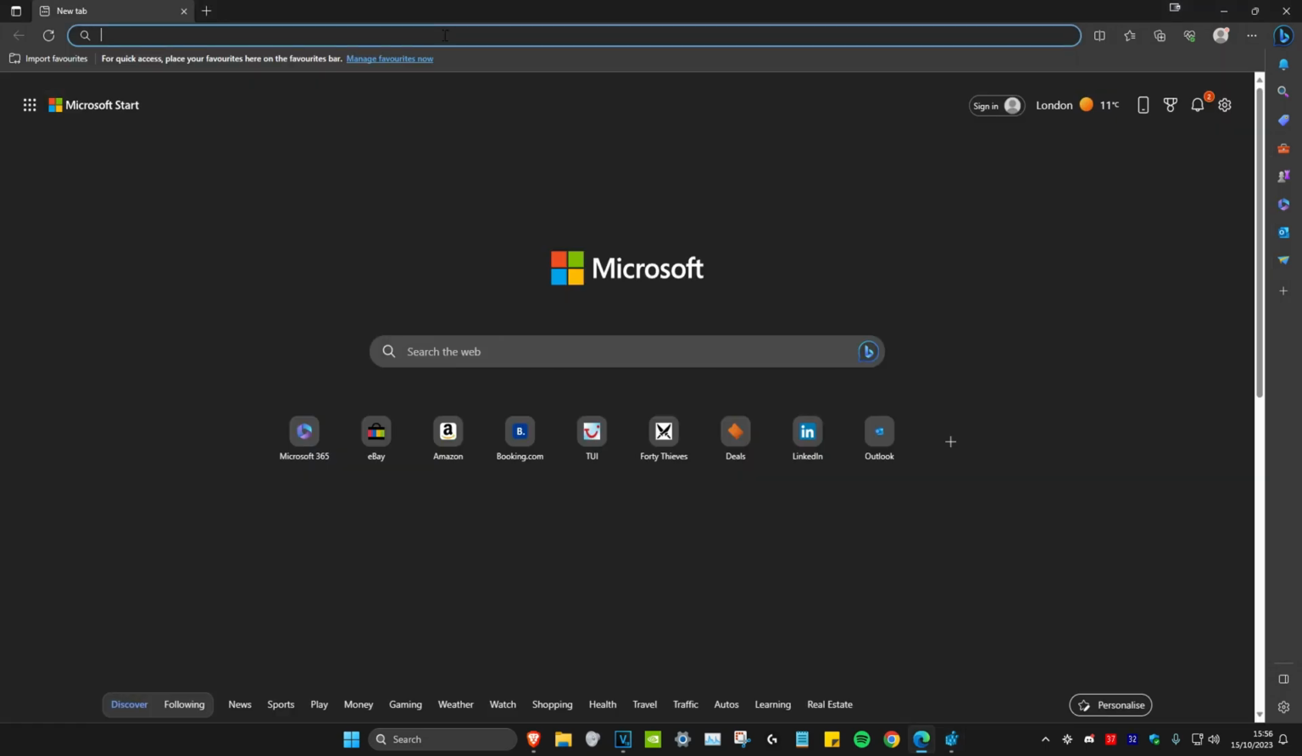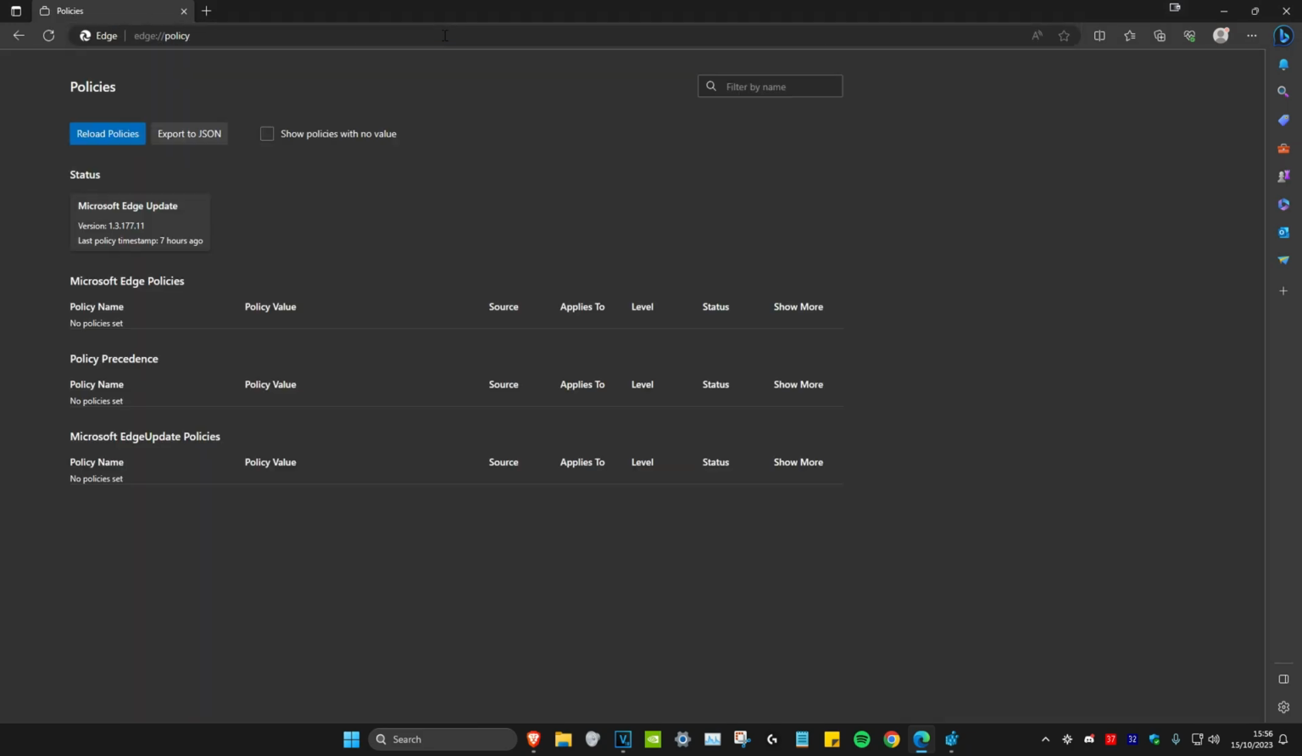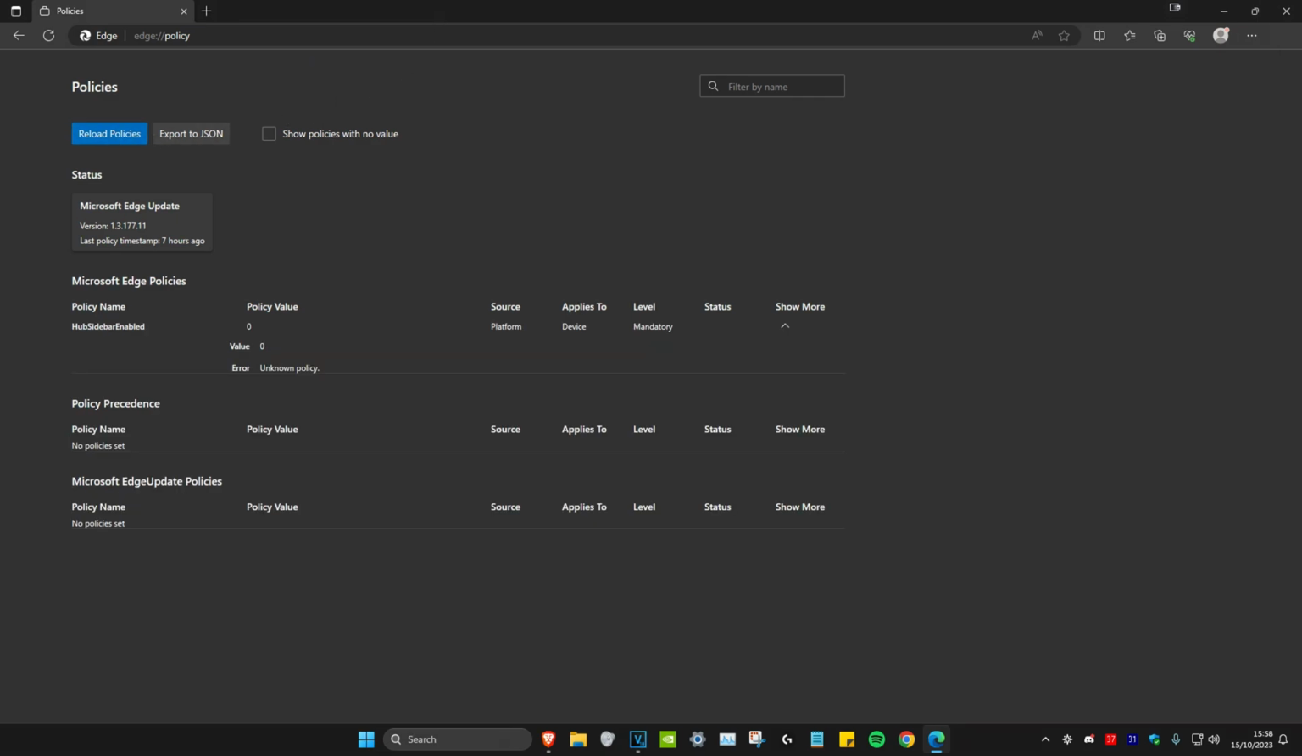Now we're going to head back to Edge. We're going to type in edge://policy and click on enter. Once you're on this, we're going to click on reload policies. Once you do that, then the Edge icon will have disappeared from the top.